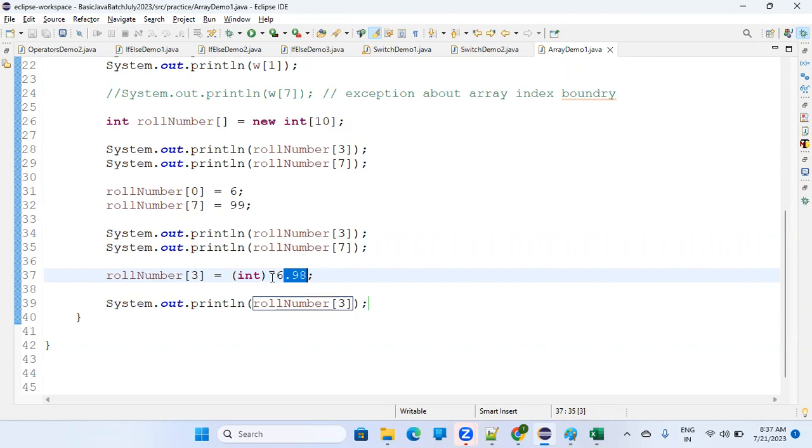Straightforward rule: anything which is double or float, the decimal points after the point will be discarded, and whatever is there before the decimal point, 76, will be allocated to roll number of 3. Simple one. Okay, so this is called typecasting. We'll see an example of typecasting.